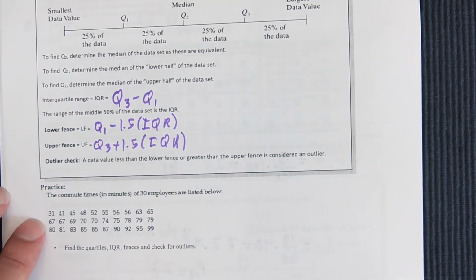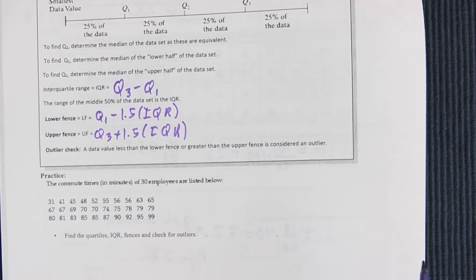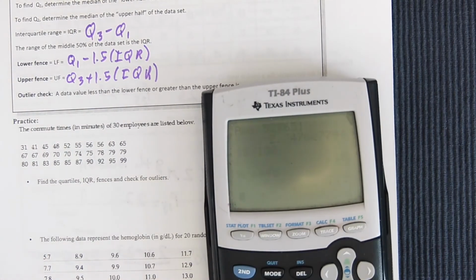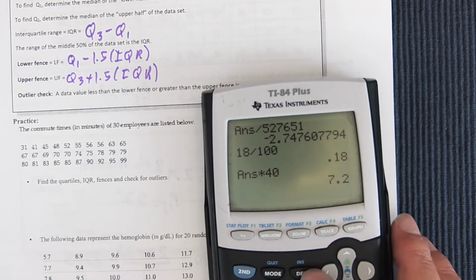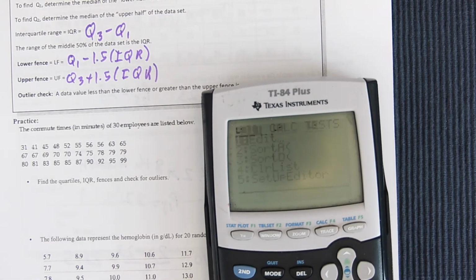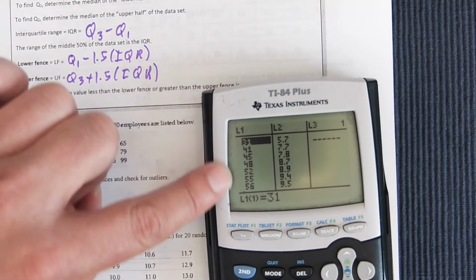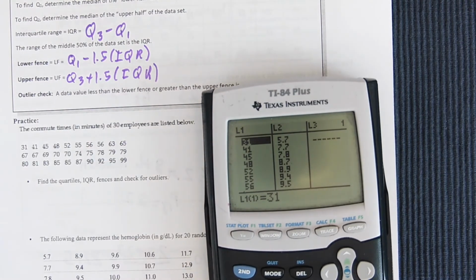For this first example, this is commute times for 30 employees. You're going to need to put this into list 1 or list 2, wherever you want to put it. I've already preloaded mine in there, so I'm not going to pause, but if you're taking notes like you should be, pause the video right now and actually start putting the data in so that you can participate in this. So here I have, in list 1, all 30 pieces of data.